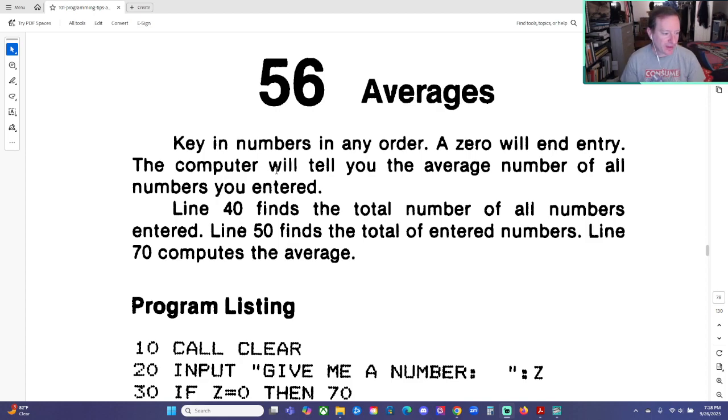I am working my way through an old programming book, 101 Programming Tips and Tricks for the Texas Instruments TI-99/4A home computer. I'm up to program number 56. I'm going to read the brief program description, get into the Classic 99 emulator, get into TI Basic, type in the program, run the program, see what we can learn from it, and see what we can make it do.